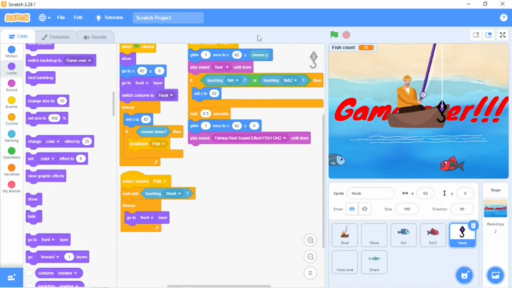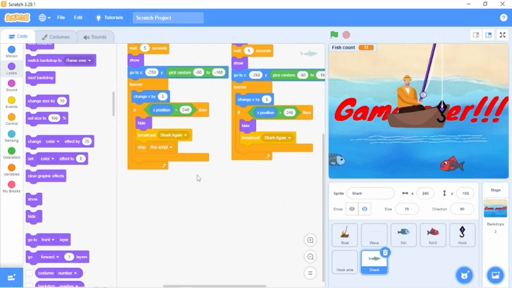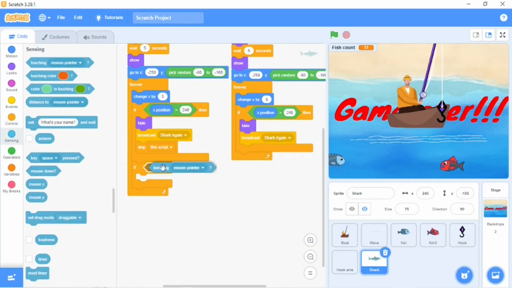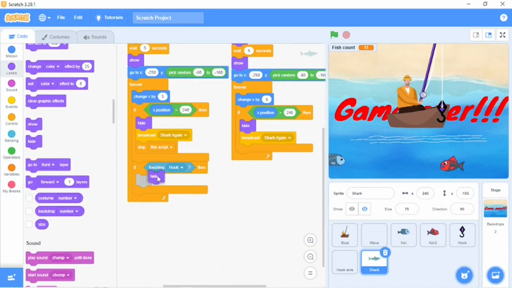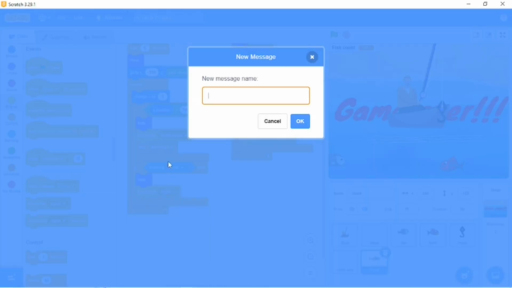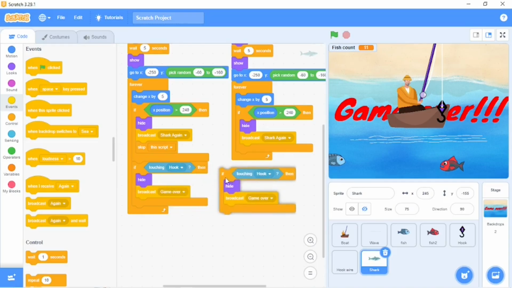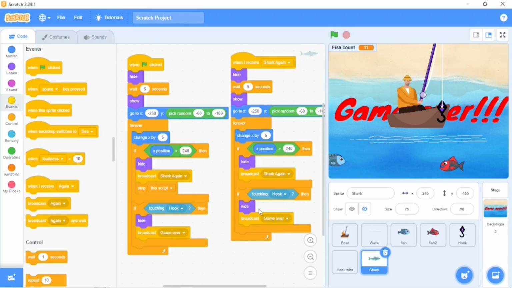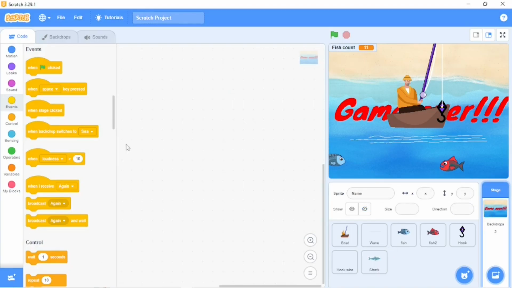Okay, done. And now let's go to the shark, and if touching in the shark in both of the code. If then touching hook, then looks, hide, events and broadcast, new message, game over. And put this code over here also. Done. And now go to the stage.